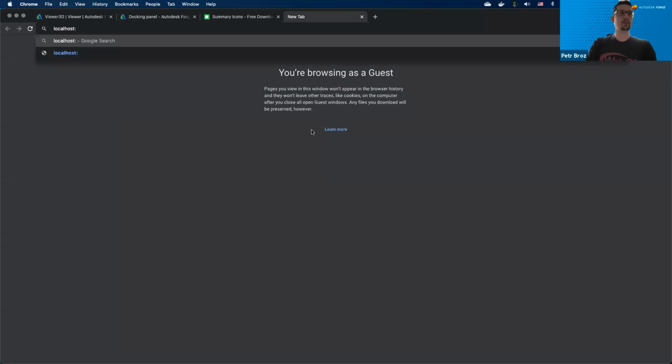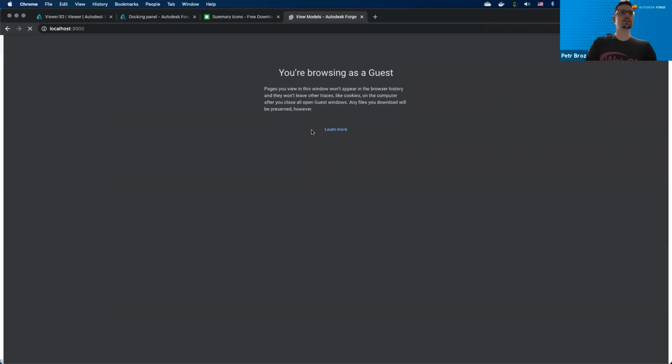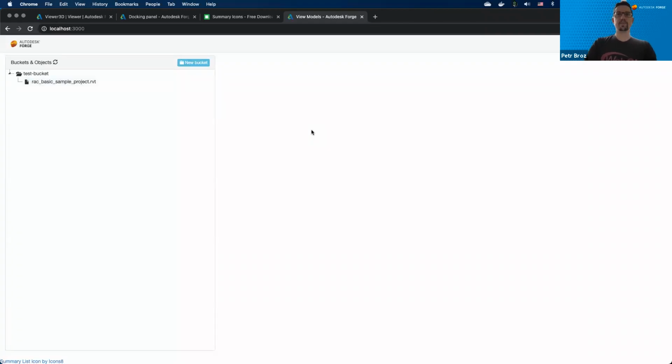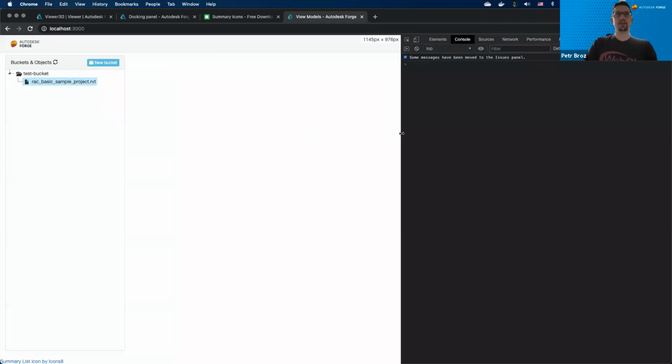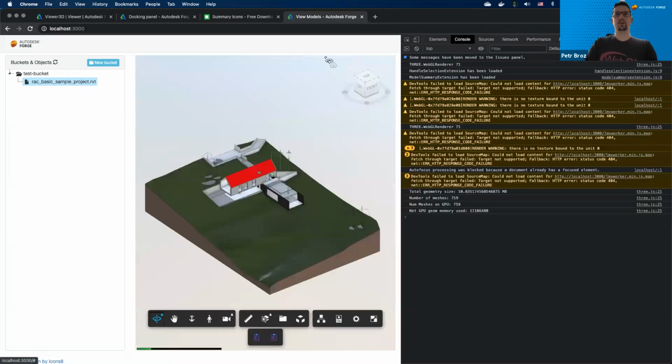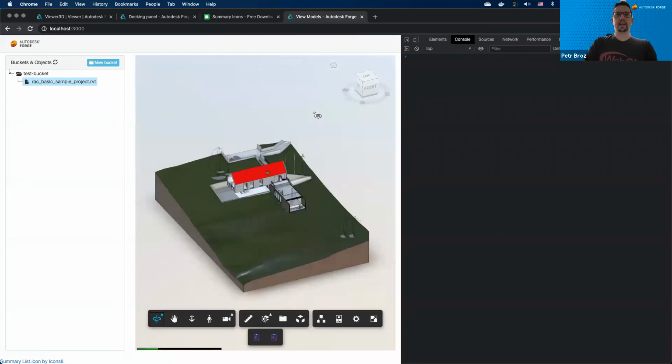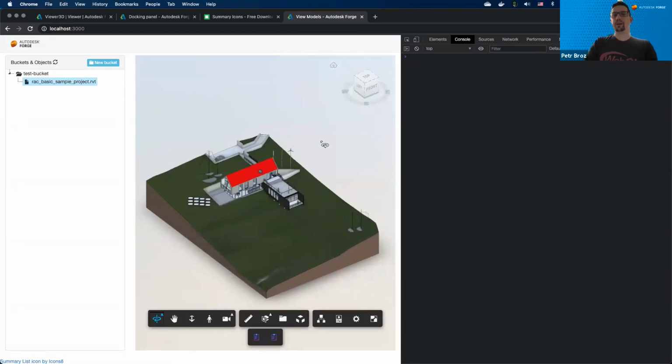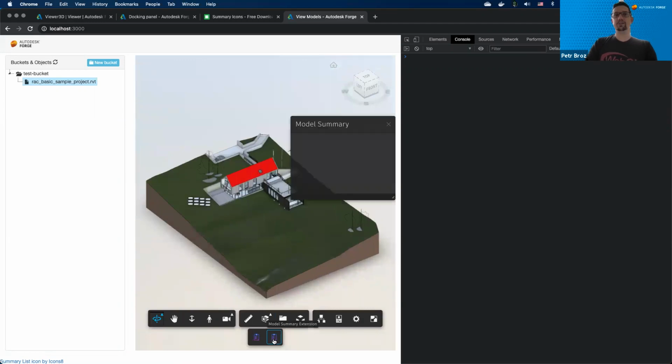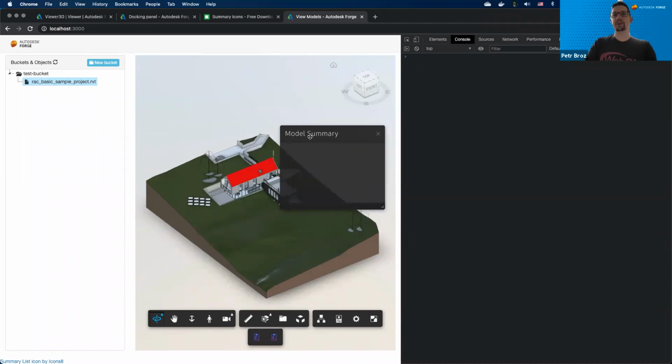Localhost 3000. I'm going to open the DevTools one more time. All right. Let's see. We're going to load our model. And well, now probably nothing will happen. We probably won't see anything, and that's fine, right? So we do see our panel, but it's empty now.